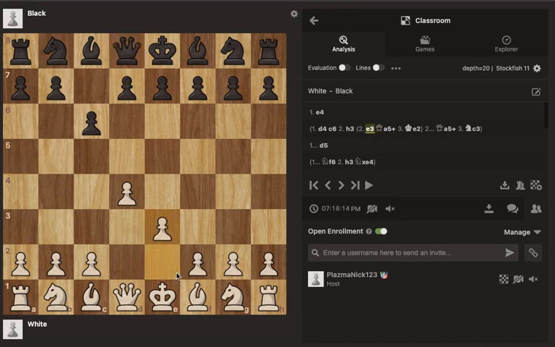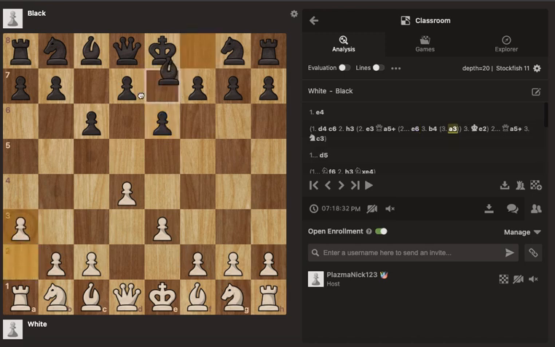Another way you can obviously respond to a check, let's say, no, excuse me, right. So let's say this is a check, right? You could obviously block it or you could move your king away. But in a situation where you can also capture the opponent piece. So these are really the only three ways with which you can respond to a check.